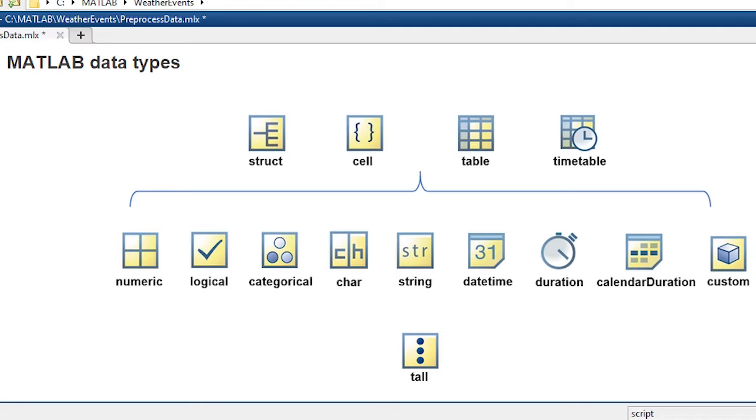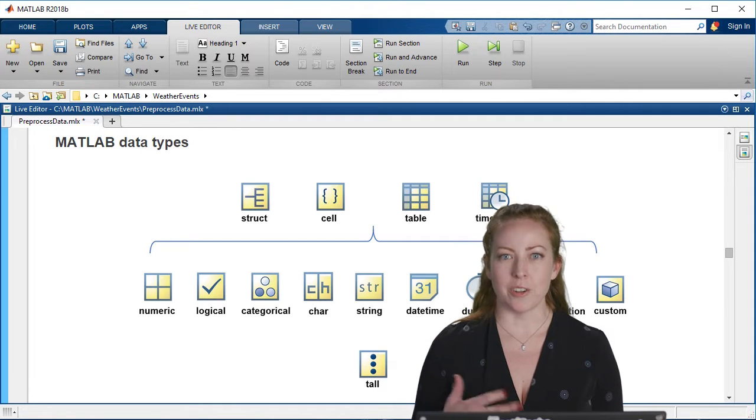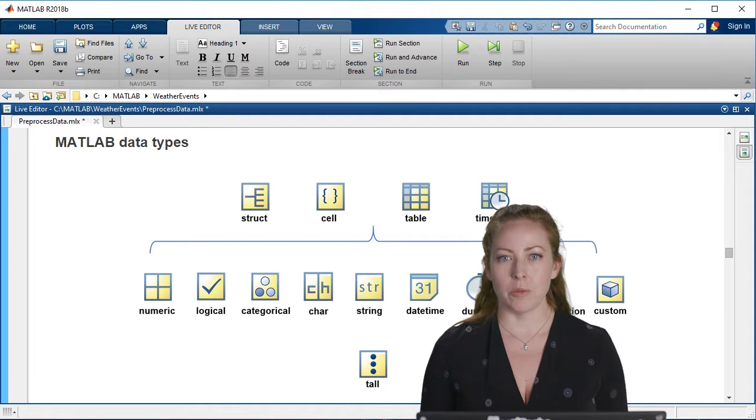Our table and timetable can actually contain any of these variables. That's what's different about the tables that we've been using so far: you can contain a number of different data types in that table, similar to a spreadsheet. All of these can also be made tall, and we'll talk about that a little bit later too, where you can treat data which is actually out of memory just as a typical MATLAB variable. That gives us the overview of the different data types.